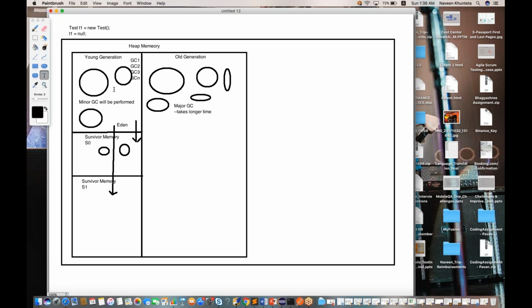Minor GC is performed on the young generation because fewer objects are available there, and minor GC will take a smaller amount of time as compared to major GC. So that doesn't matter. But if you are performing major GC, the garbage collector works on old generation objects, and in that case, major GC will take some time.